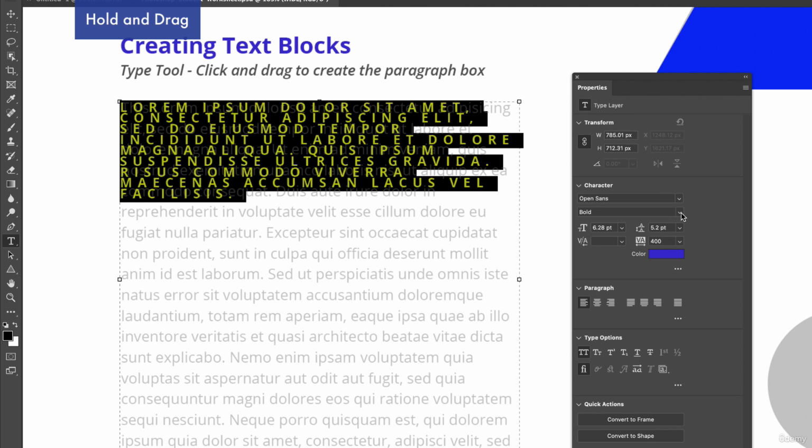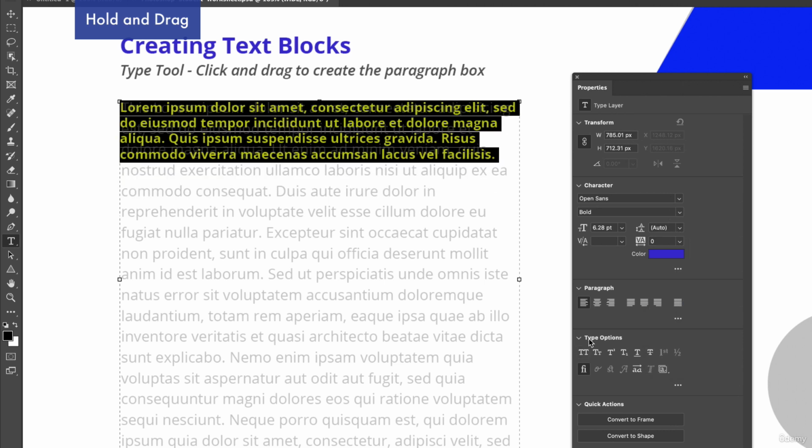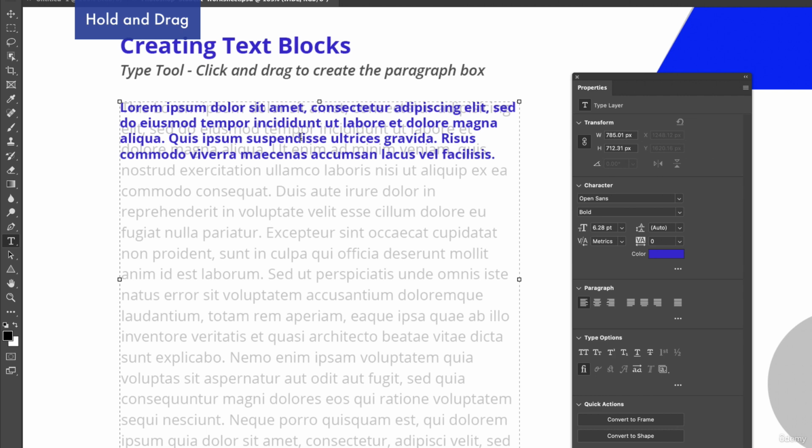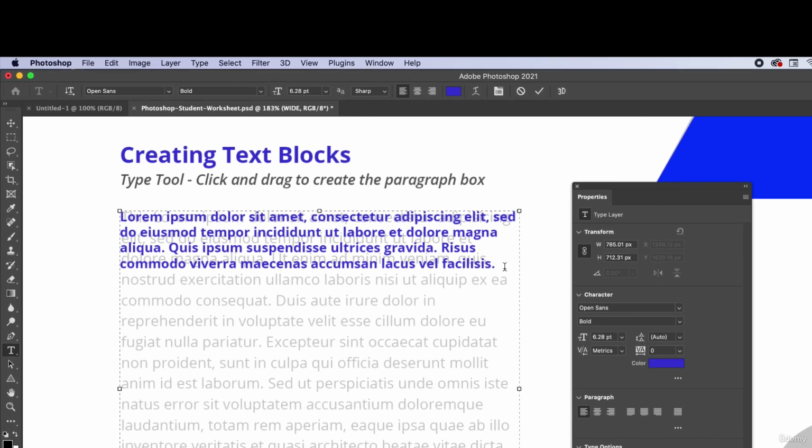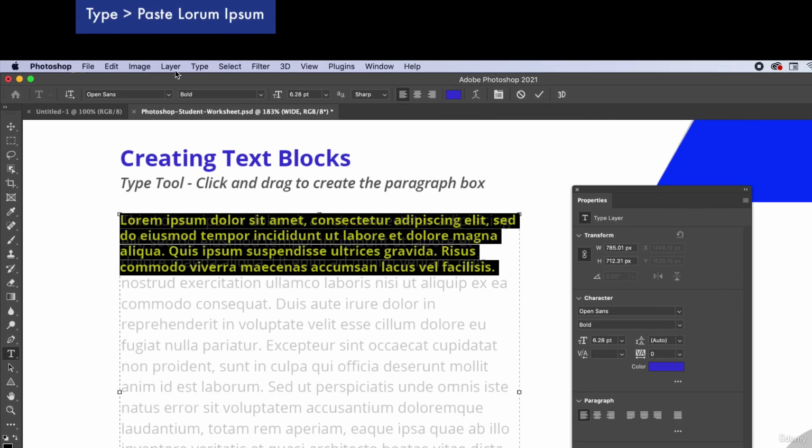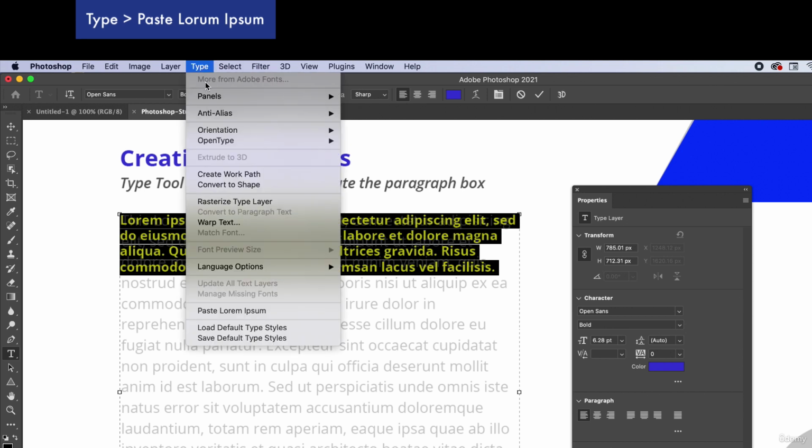So let's get everything back to normal. And there's kind of a nice spacing and kerning and all that stuff between all of the sentences. So let's say instead of me typing in gobbledygook, I'd like to go ahead and load some default random text. There's a little trick that you can do. So what I'm going to do is I'm going to go up to type, and I'm going to do paste lorem ipsum. So lorem ipsum is Latin. It's just like random Latin words, a kind of a random paragraph that you can paste in there.